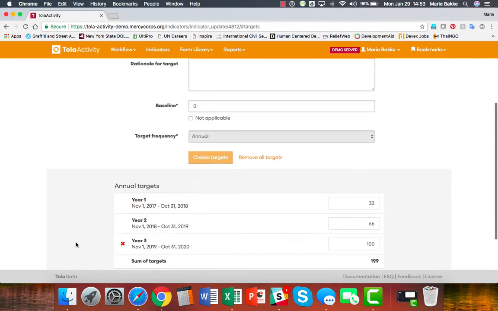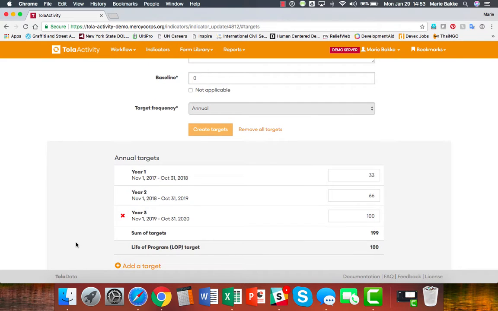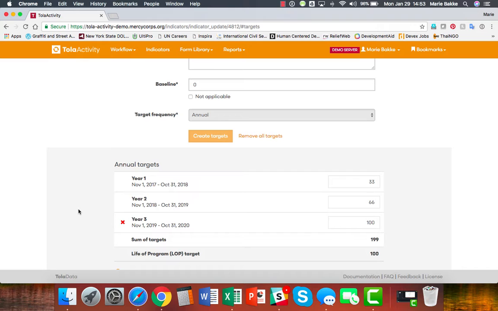Now, let's say it's still really early in my setup phase. I haven't actually done my baseline yet, in which case we just don't have our targets quite yet. So in this case, I want to set this to the life of program target because I haven't actually planned out my periodic targets, in which case I will remove all targets.